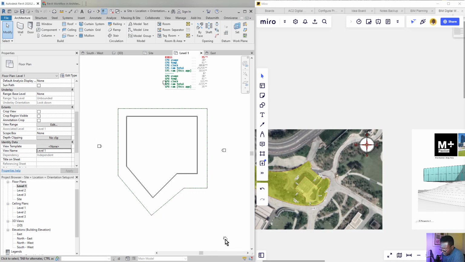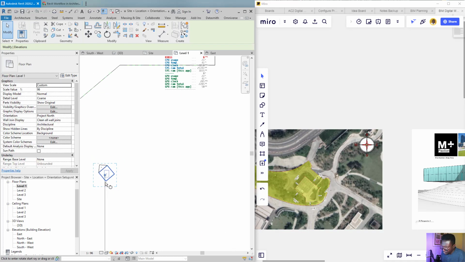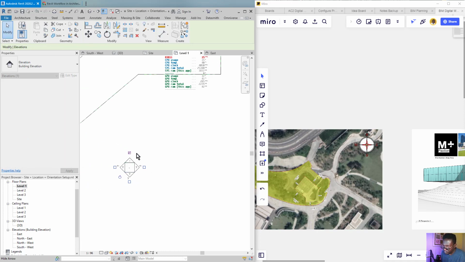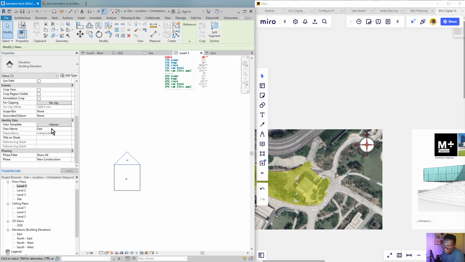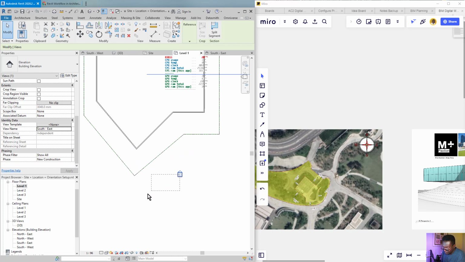All right, so let's do that now. So we're going to do the same thing. We're going to go to rotate, put that in the center, and just use that to orbit this like that. And you want to make sure that these views are completely flat, or it will throw your drawing off. So we're going to call that southeast. There we go.